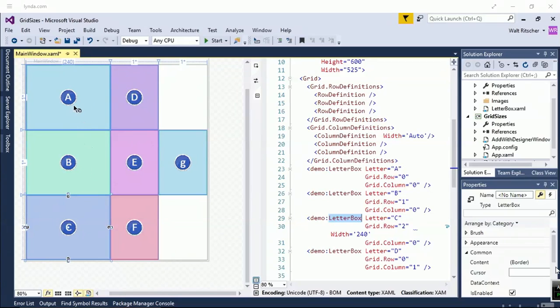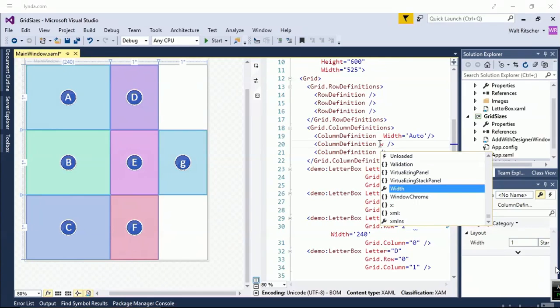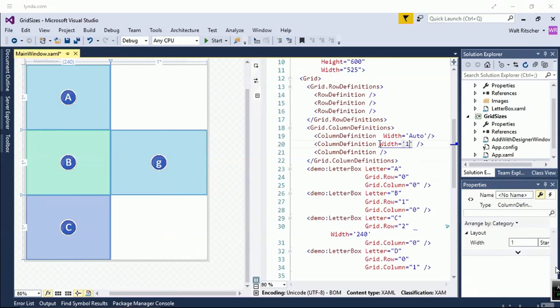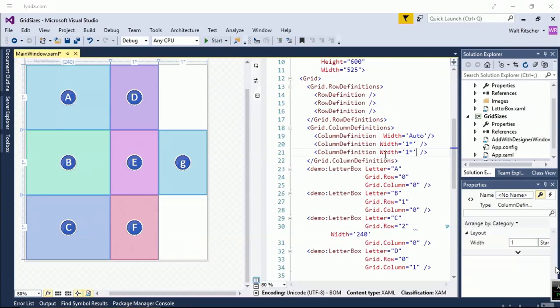Of course, I can always override. I can make the letterbox A smaller or larger by setting its own width property. So my first column is 240 pixels wide, and these last 2 are at the default, which is called the star size. So the way you set star size is by coming up here to the width property and specifying 1 and then the asterisk. So this is the default value, 1 star. And it's called proportional. That's a better way of thinking about it.